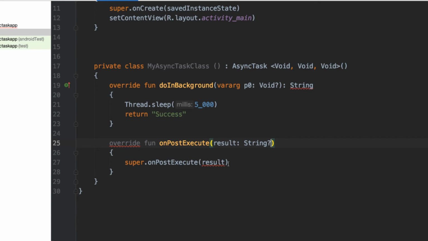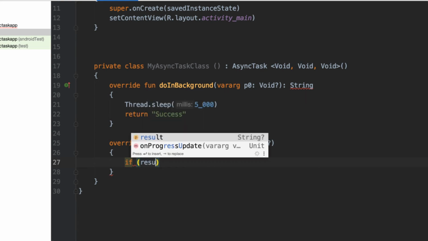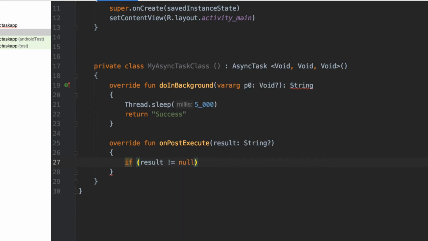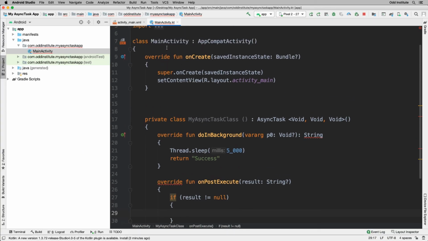Now that I have that one, here's what we're going to be doing. I don't want the super onPostExecute. What I do want is this. I want to say if result was not null, if we did get a result, if this optional value actually did get us a result, let's go ahead and say what I want to happen is I want to basically maybe toast something to my context, to my main application in here.